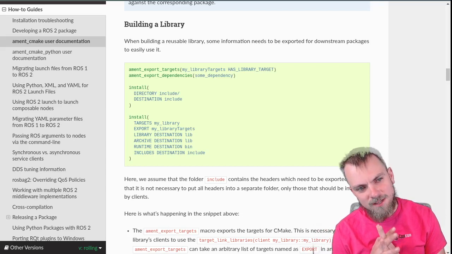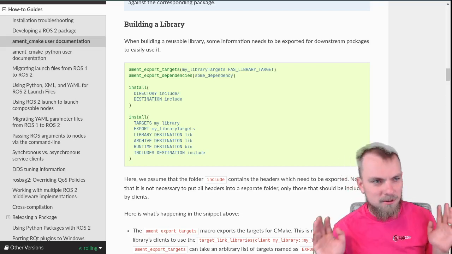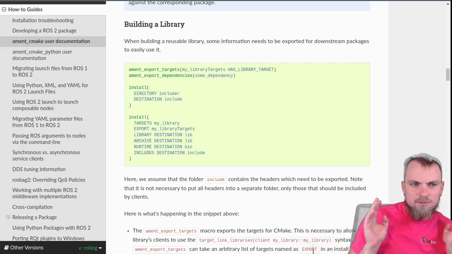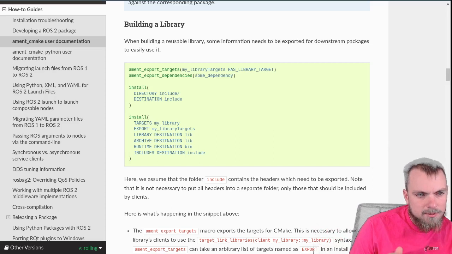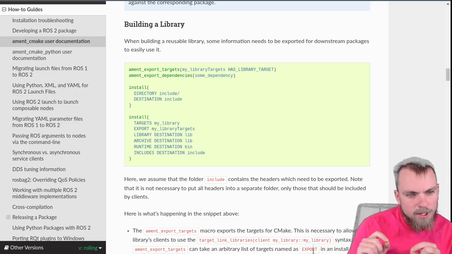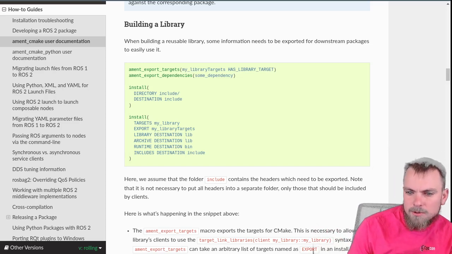I admit this hasn't been super weekly, but anyway, we're going to jump into something I think is really critically important for you to understand if you are working with ROS, writing C++ packages, especially if you write libraries that you want other people to be able to depend on.